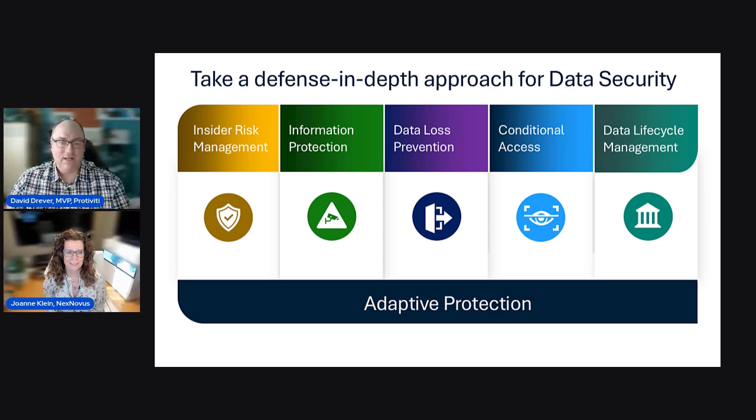So what are we talking about today? We're still in insider risk management. What's the next topic we should cover? So far we've covered insider risk management in general. We've done information protection. We've done data loss prevention. So that means today we're going to be talking a little bit about conditional access.